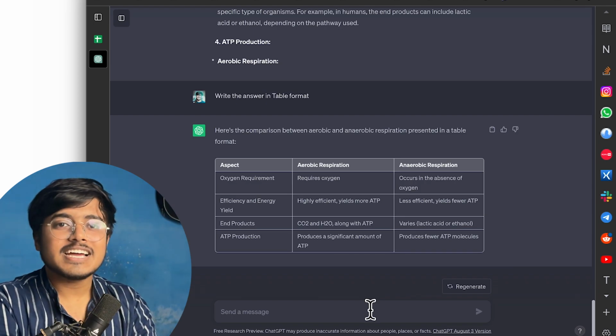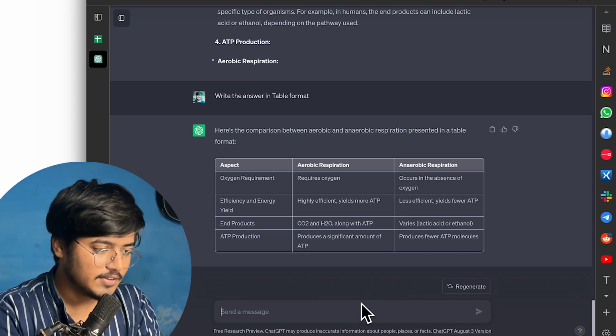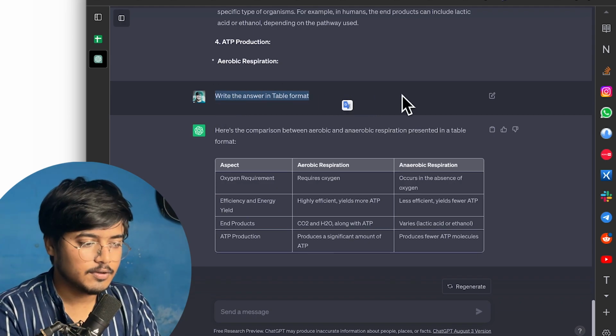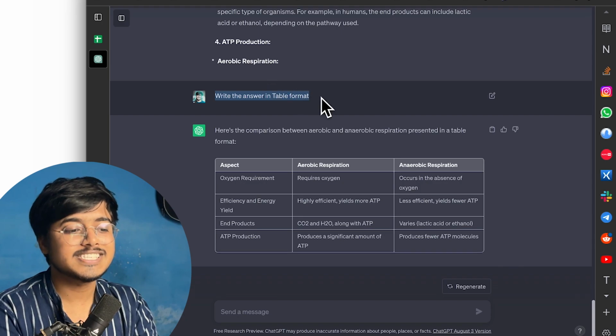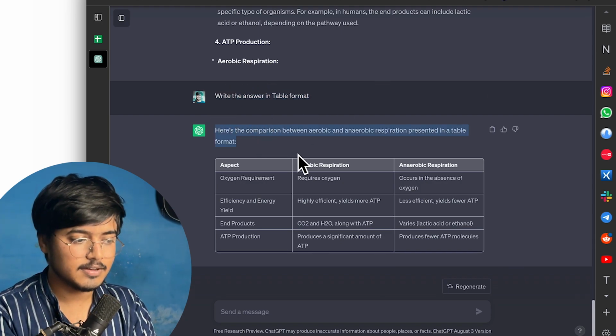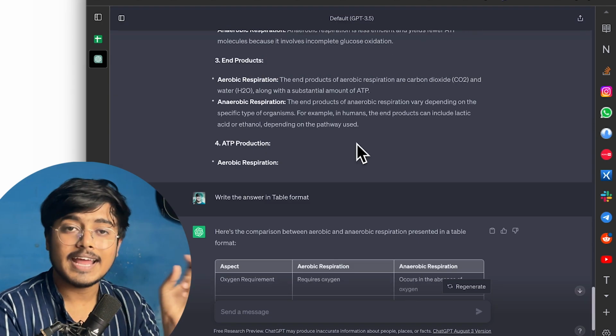Let's clearly understand what we have done. Whenever you write a text, it is called a prompt. So we will now call it a prompt. It is not a chat, it is not a text, it is called a prompt, and this is your answer, or the response that ChatGPT generates.